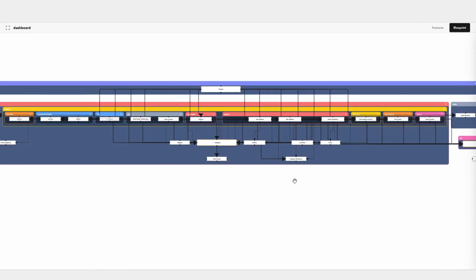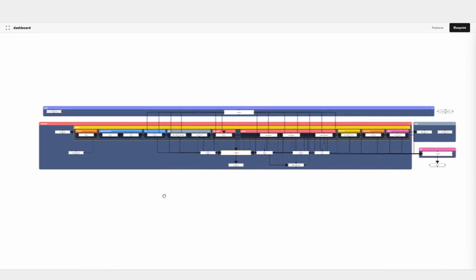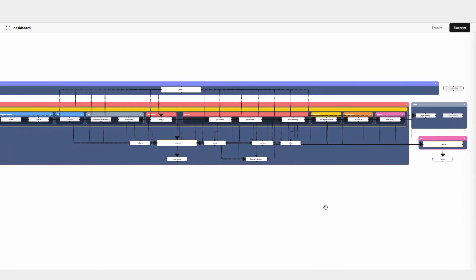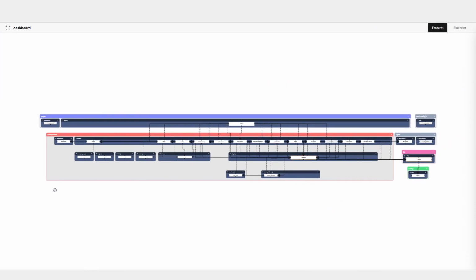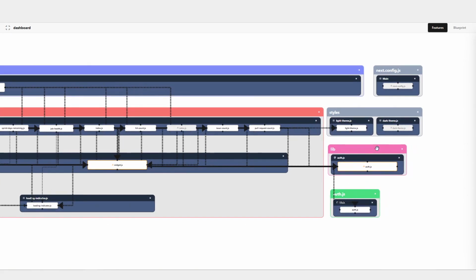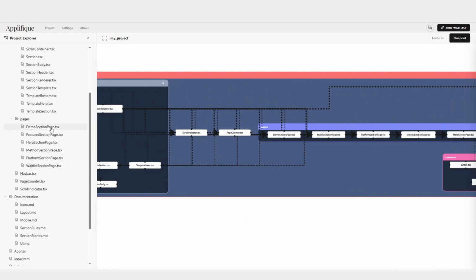You can switch between two lenses to diagnose your code. The blueprint view shows you how it's physically wired together, which is your ground truth. But the features view is amazing for debugging. It regroups your files by what they do, so you can isolate a broken feature and see all the components that power it. And it's all interconnected.